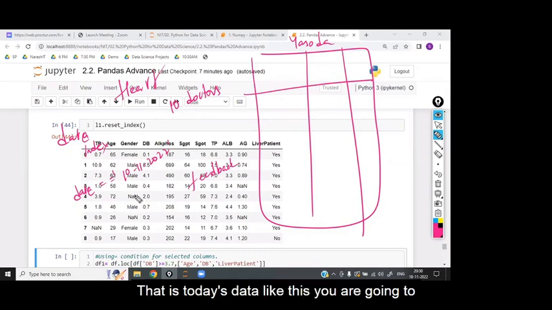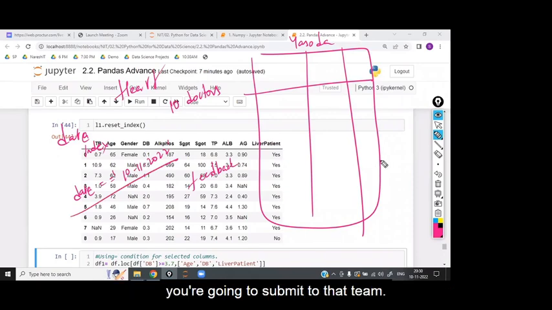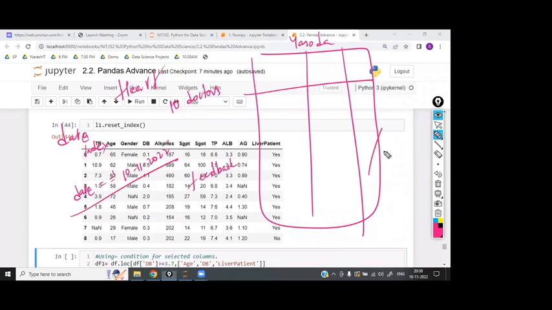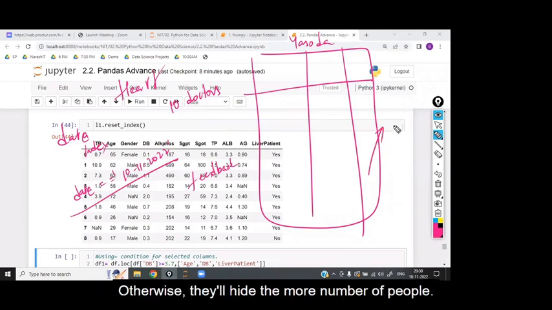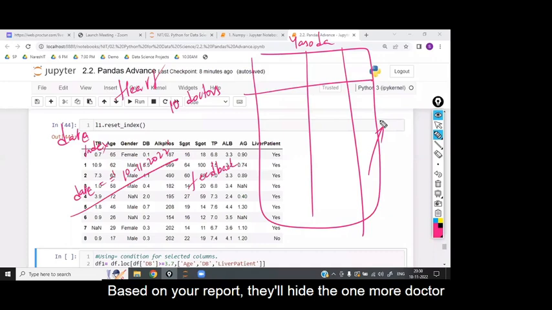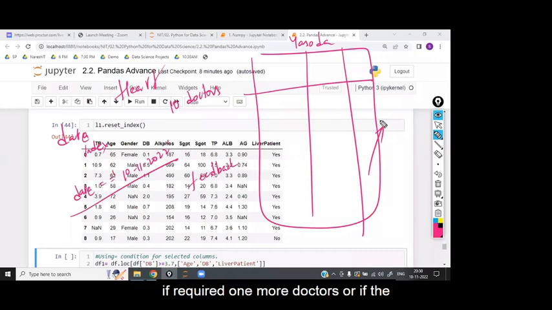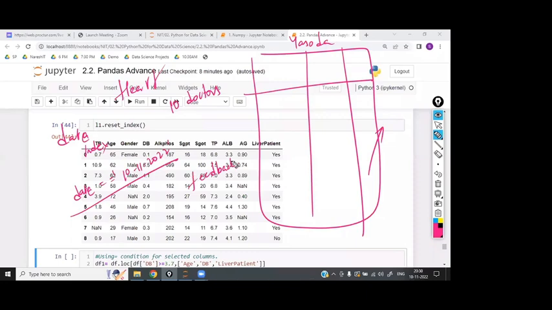That is today's data. Like this, you are going to generate the data, generate a report and submit it to the Ashoda team. If it is okay, they are going to modify accordingly. Otherwise, based on your report, they will hire one more doctor if required, or if the doctors and patients are sufficient, still the feedback is like this.